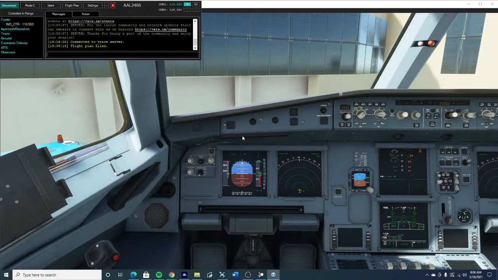Indianapolis Center, American 2468, mic check. Alright, sounds good. We have our mic. Turn this down a little bit, it's a little loud.